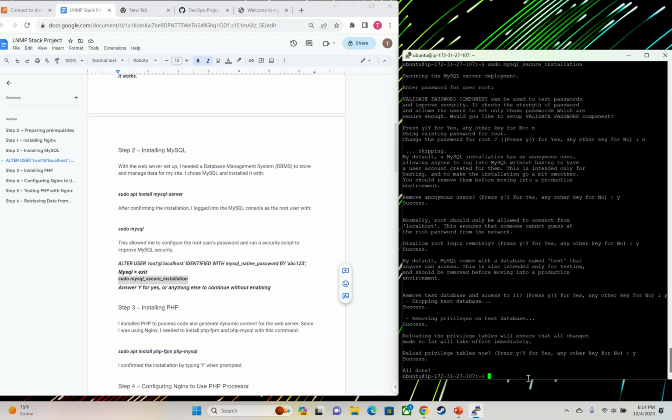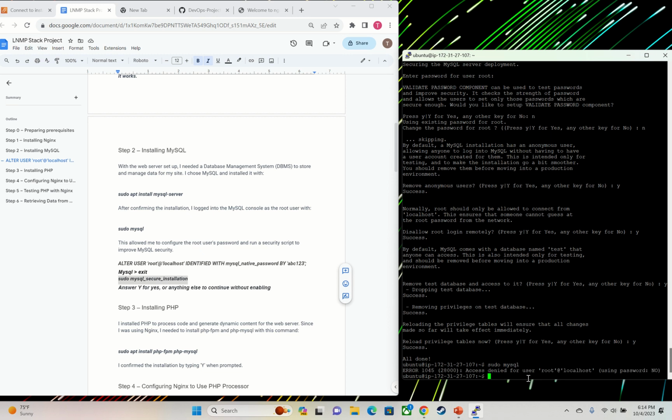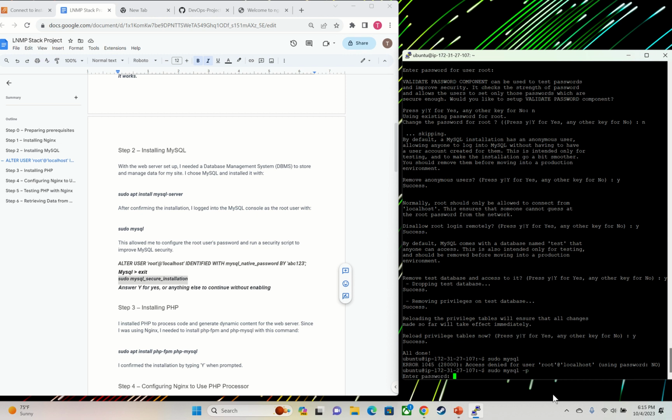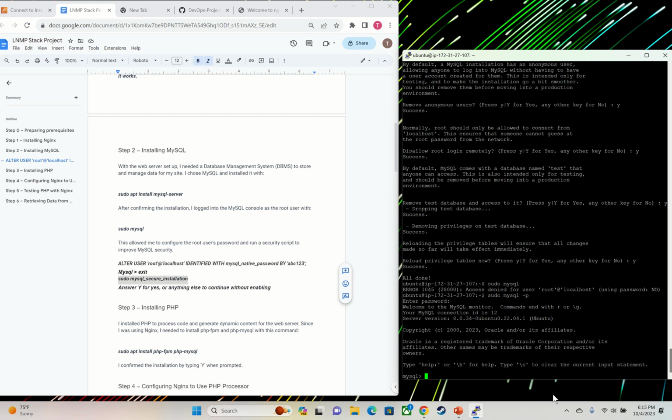So now we're done with that. What we can do is let's check now. So use sudo mysql. And as you can see, what happened was because we denied root login remotely, it won't allow us to log in. But what will happen is if I do -p, it's going to ask for the password. And so now I'm back in. Adding the P onto it made us ask for the password so that we're able to log in.